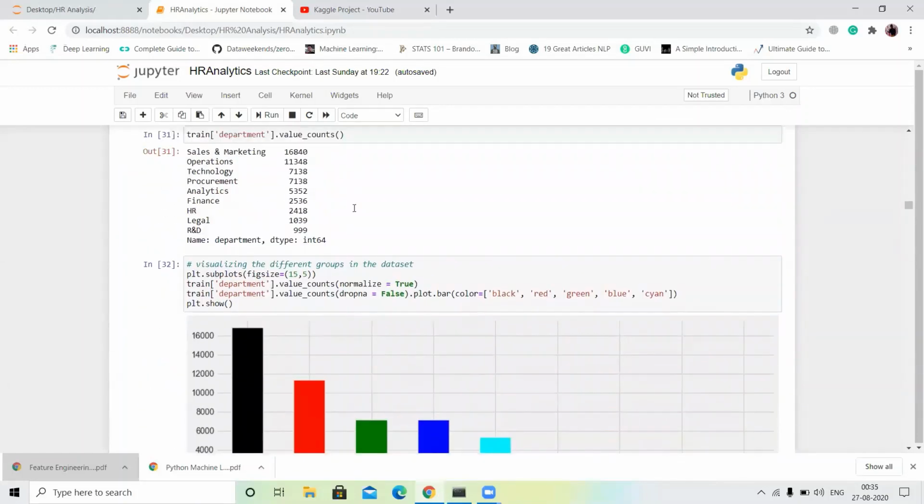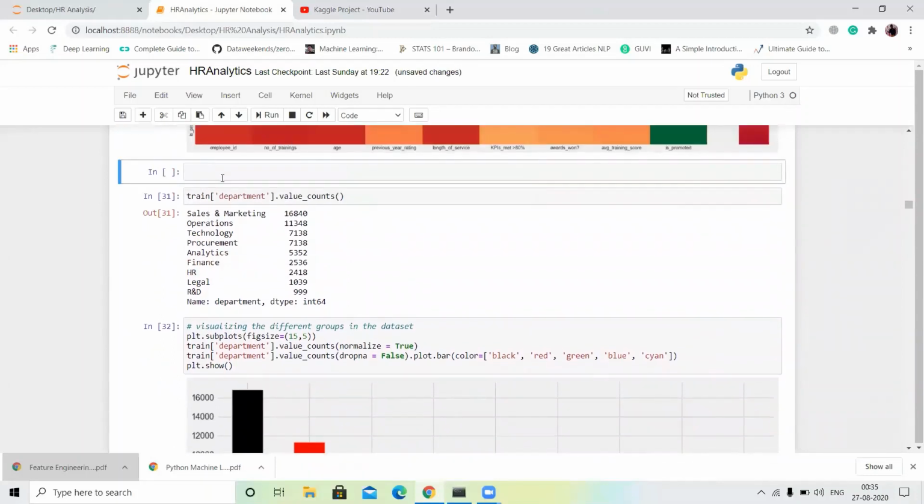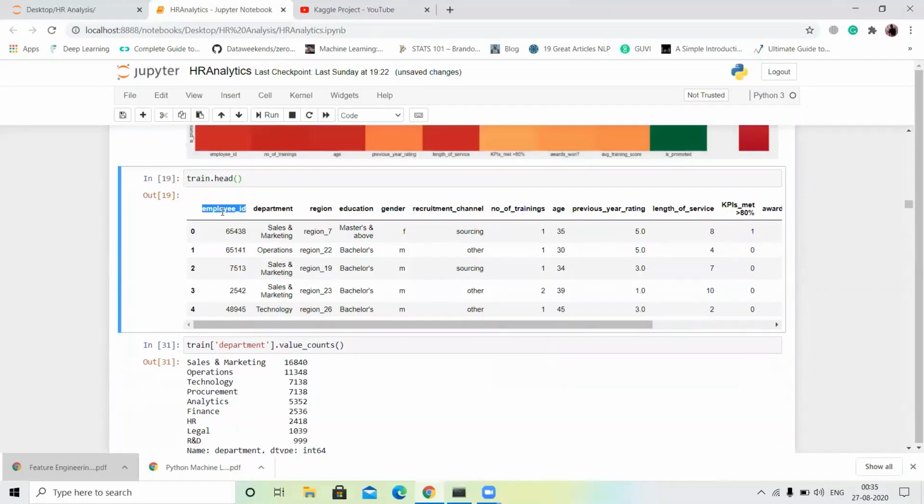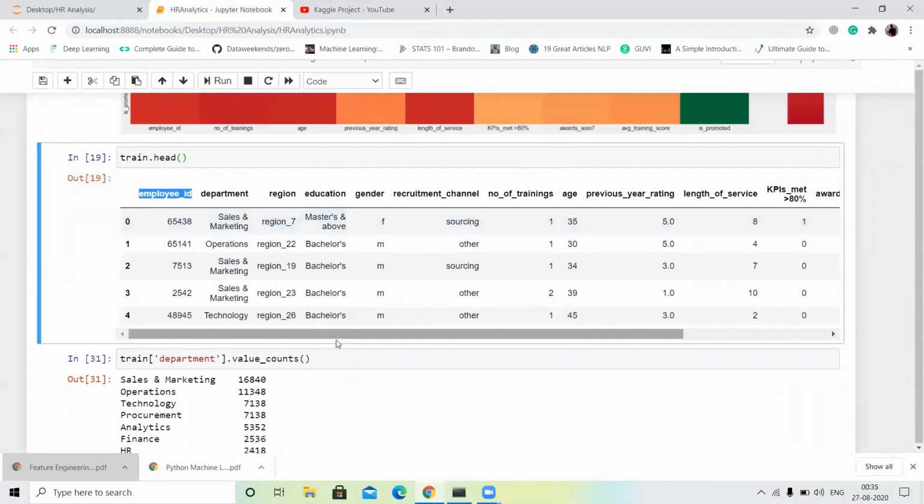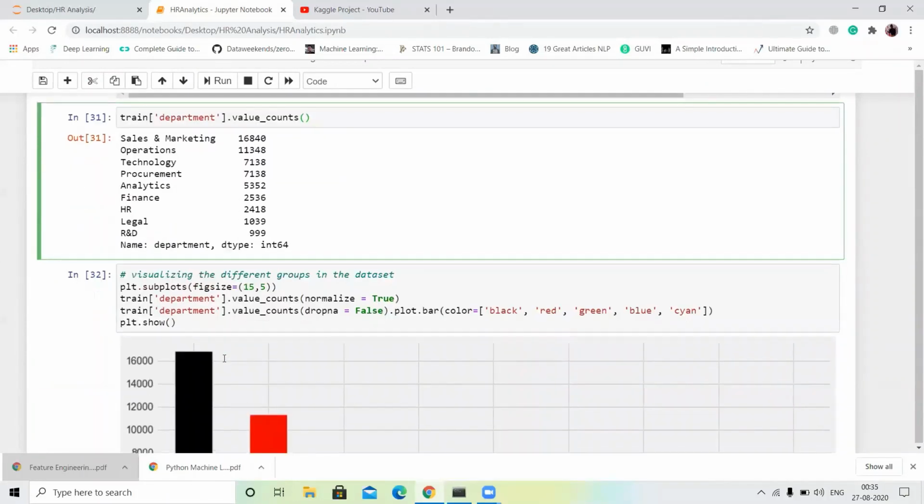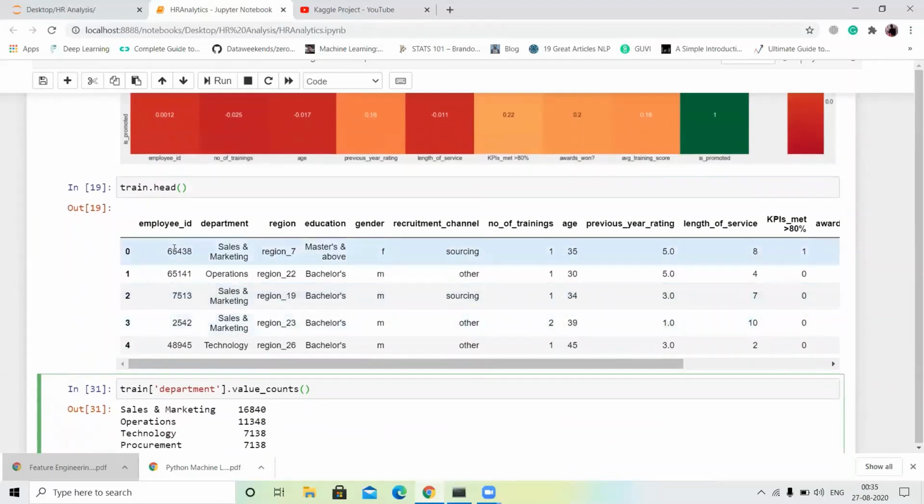First of all I print train.head, and you can see in train.head our first column is the employee ID. So first of all I just check the employee ID count. Sorry, it's department. Okay, employee ID is the ID column, so I skip the employee ID and jump into the department.